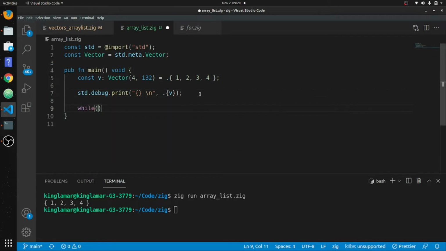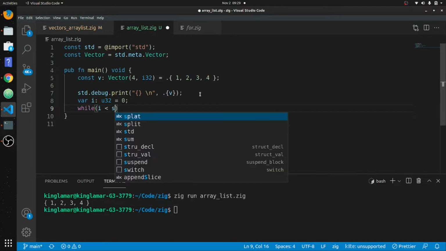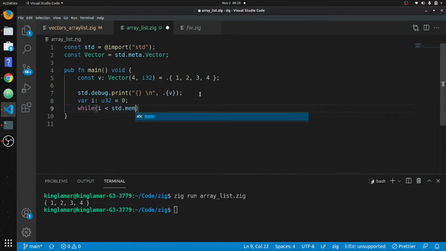So while. First, we've got to declare a variable. This has to be a var because it will change, and then we'll make this a u32. It has to be an unsigned integer. Then we'll put i less than std.mem.len of v.